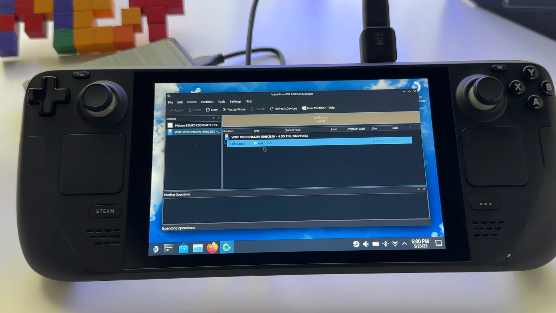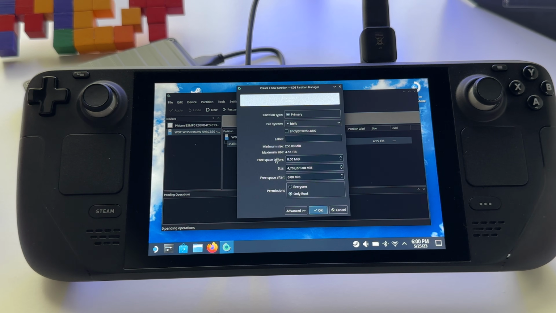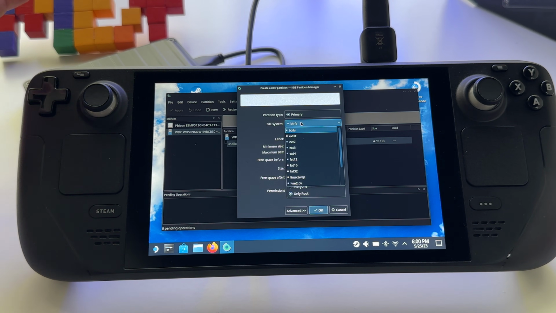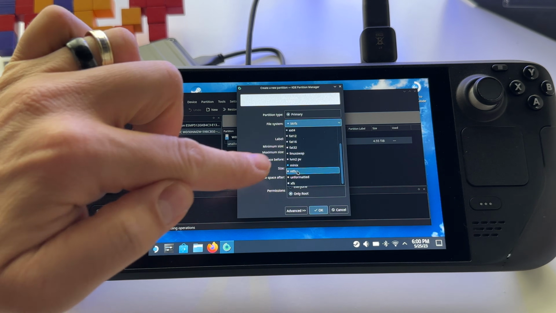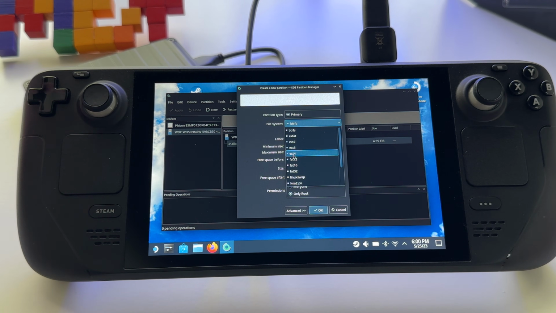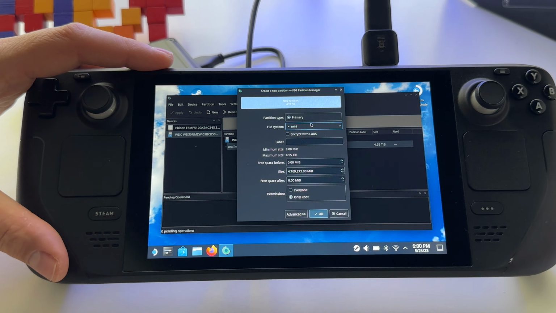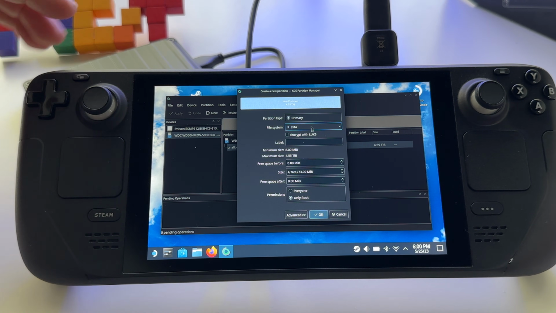Just select this, press new or right click on it and choose new, and here it's very important what you choose for your performance. Don't choose this one, or as I said, the NTFS, go with ext4. This is the best. Just search on Google and you will see why this is the best format for your external devices.